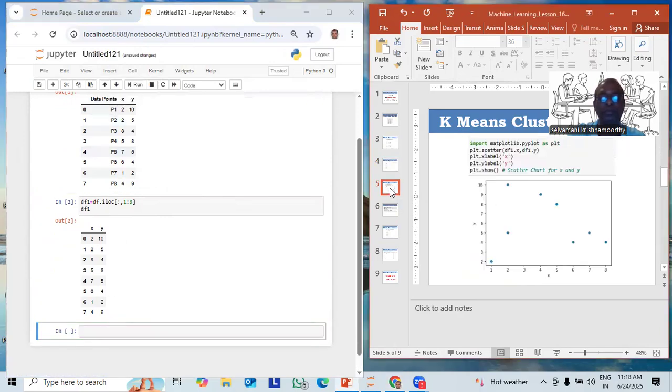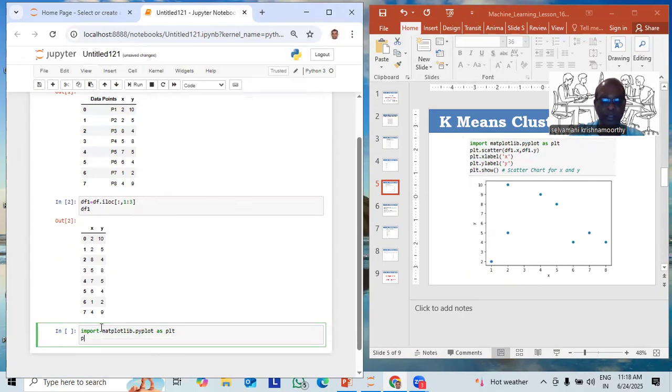So I need to import matplotlib. Matplotlib.pyplot as plt. Now plt.scatter, df1.x is the x value, df1.y is the y column. So let me check plt.show.